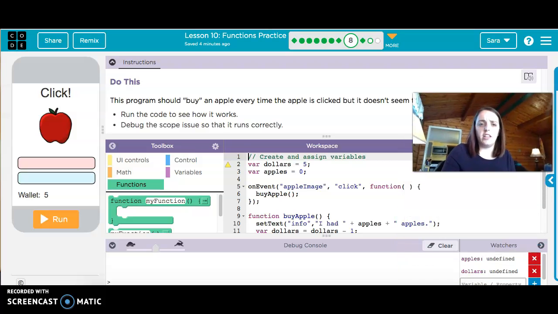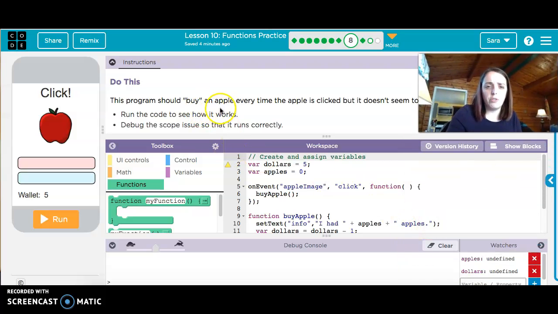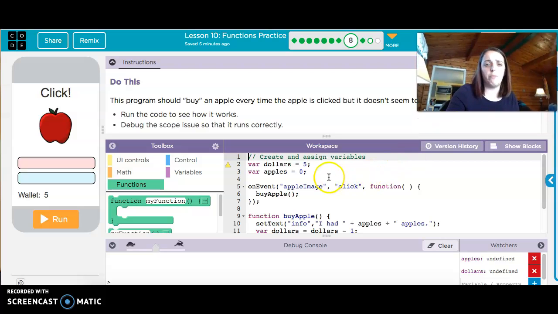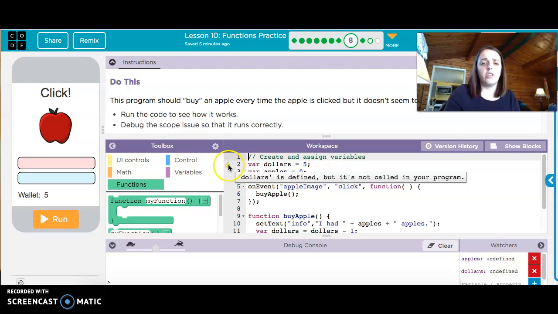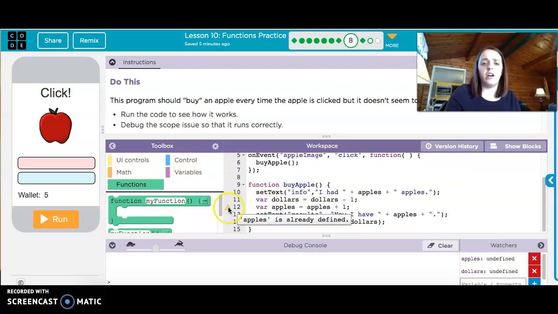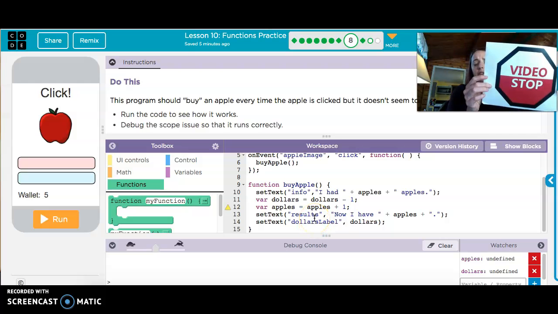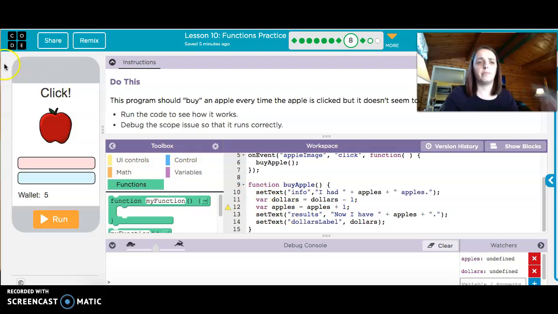And then we're going to take a look. This program should buy an apple every time it is clicked, but it doesn't seem to be working. Run the code to see how it works and debug the scope issue so that it runs correctly. So you can see our yellow there. We need to go and fix that. So go ahead and stop your video. Try and fix it and come back.